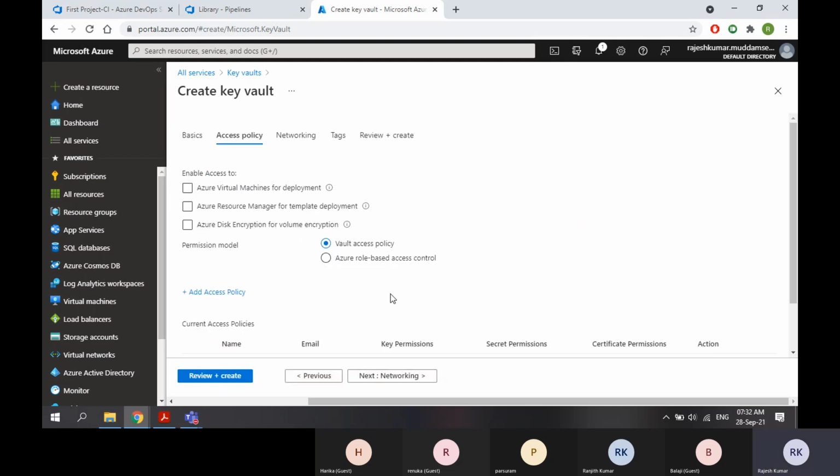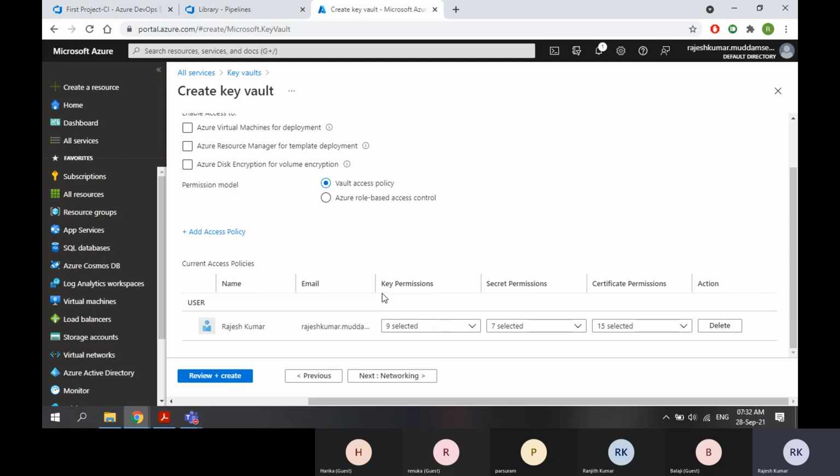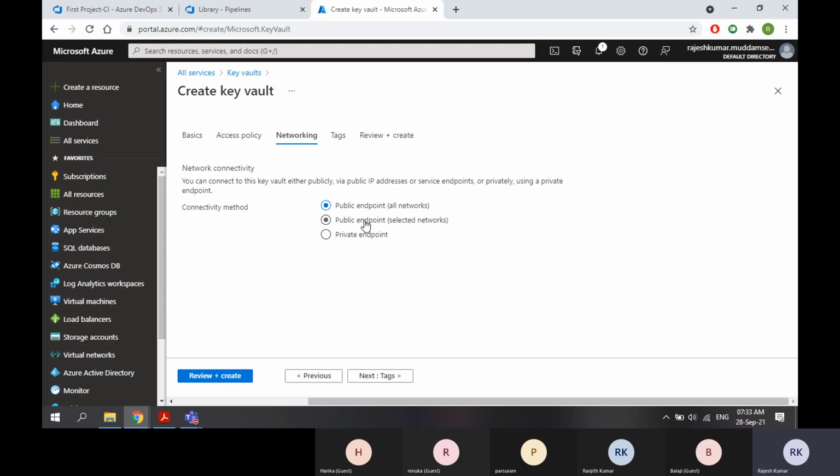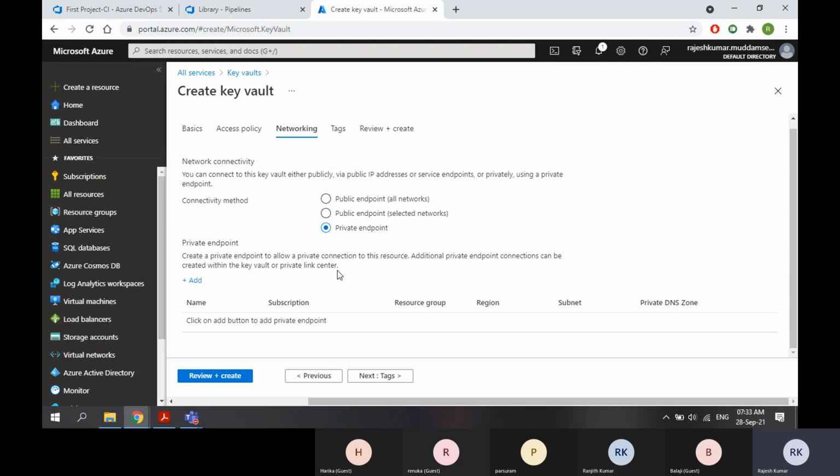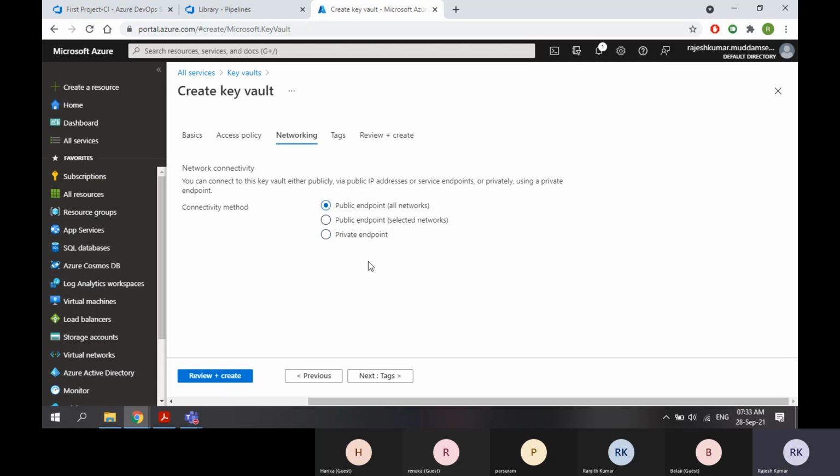Next, access policy. This is something which is related to Azure only. You need not think much about this. Then networking, keep networking as it is. Public endpoint means you can access this from any network. If it is private, it will ask you all the details. Why? Because when you are saying private, you are limiting some users. But when it is public, it is public.